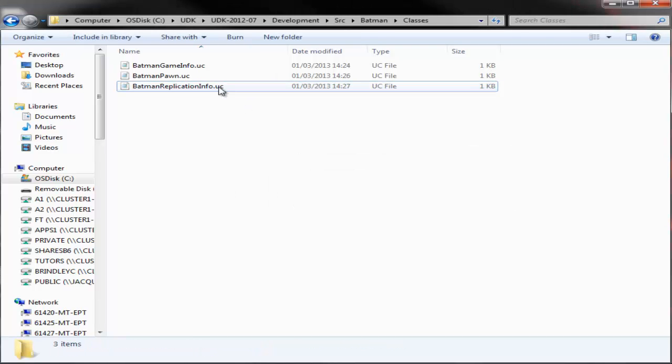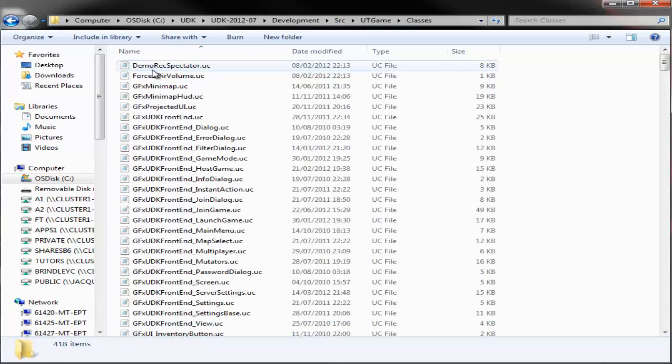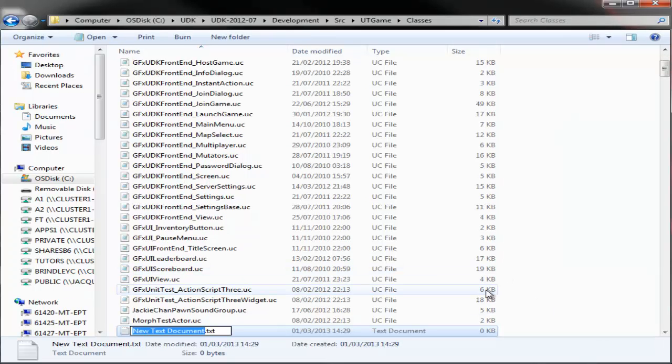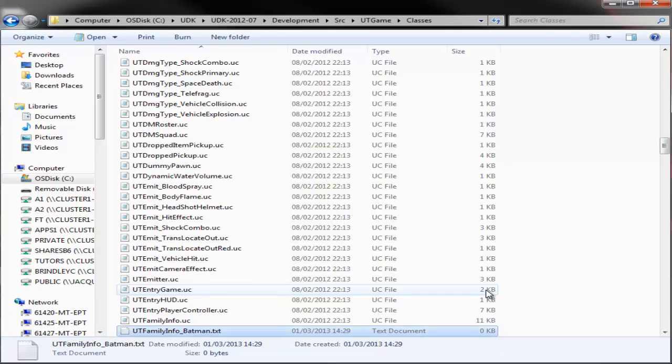Now with that done, it's time to do our family info. So we're going to go back to the source folder and then go to UT game, go to classes, and in here is where we're going to create our new, I'm going to write UT family info underscore Batman. And then double click it. And at the top we're going to write UT family info underscore Batman extends UT family info. So now it's extended into the family info.